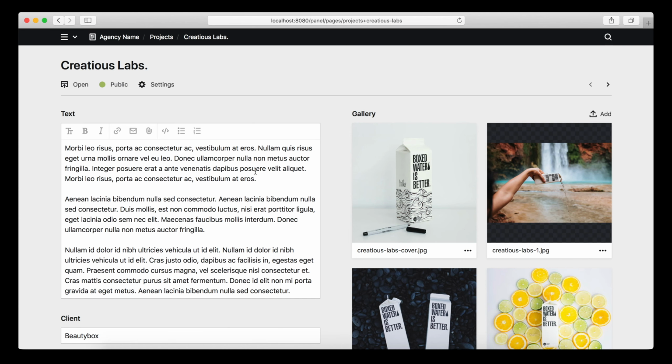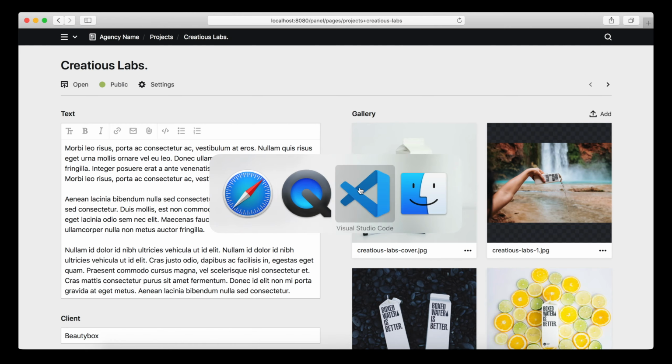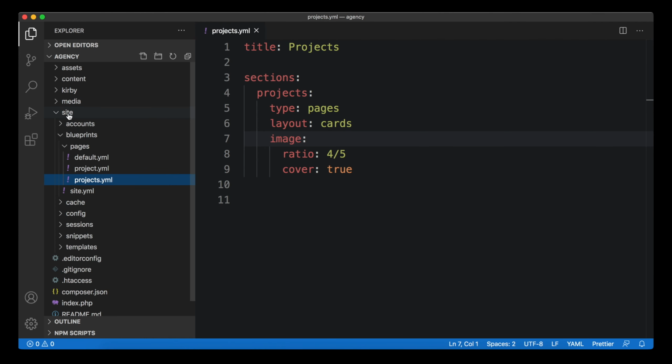So for every page type that we want for our site, we can set up a different layout for the panel. And we do that with the blueprint files. The blueprint files can be found in your site folder in blueprints, and then you have a pages subfolder where you can find the different YAML files for every page type that we have. So we have one for the project and one for the project's page. And in those blueprint files, we use our so-called sections to create those layouts.